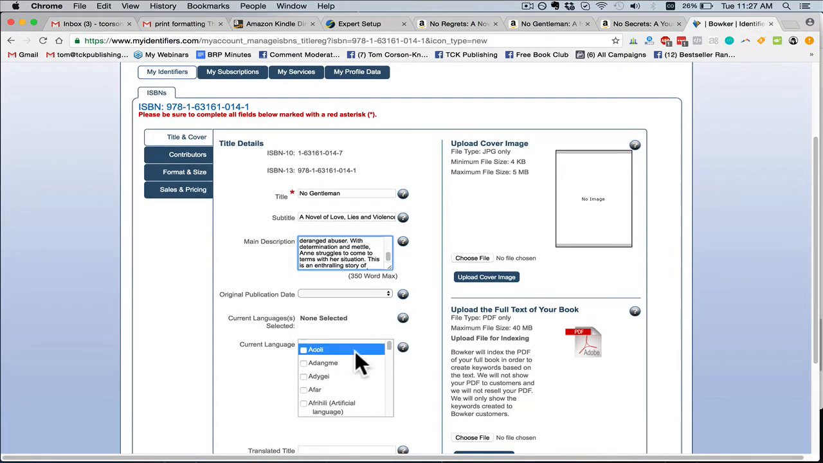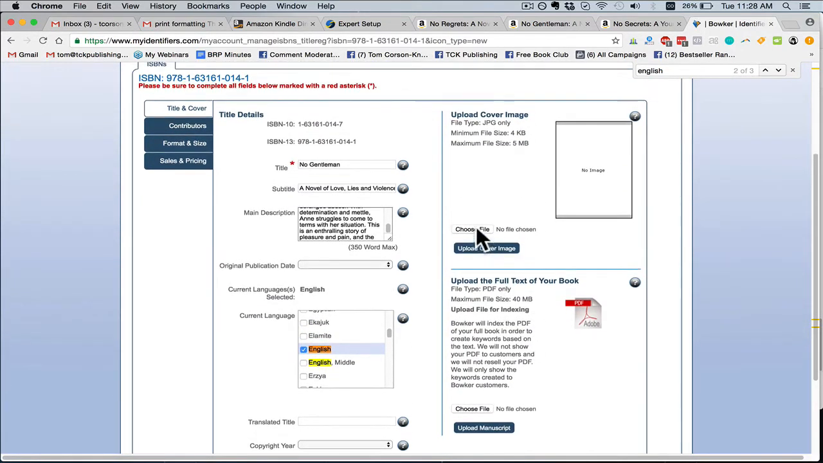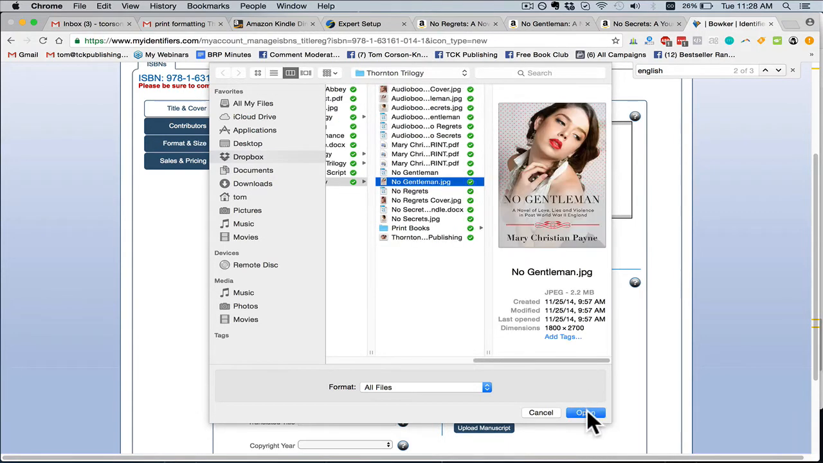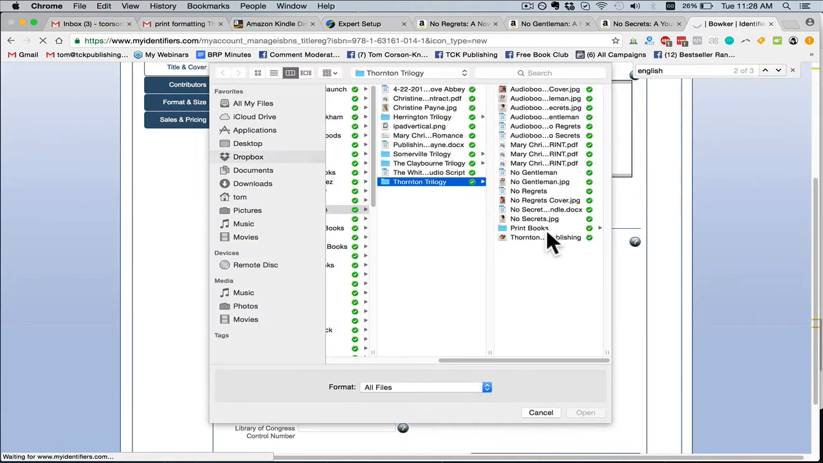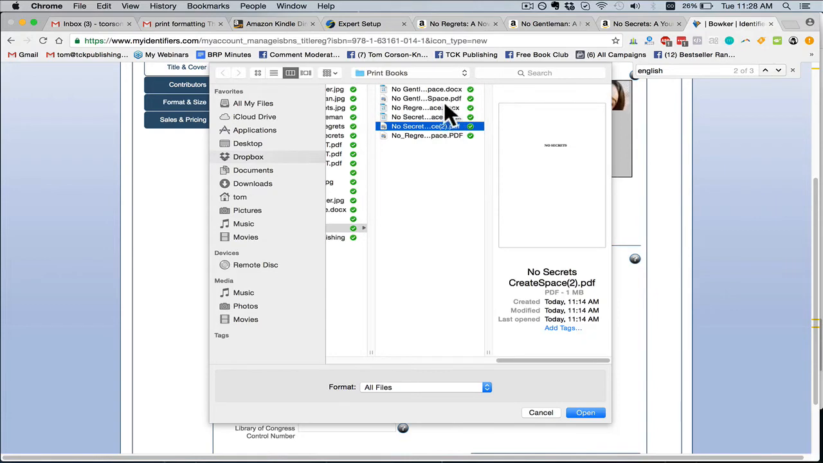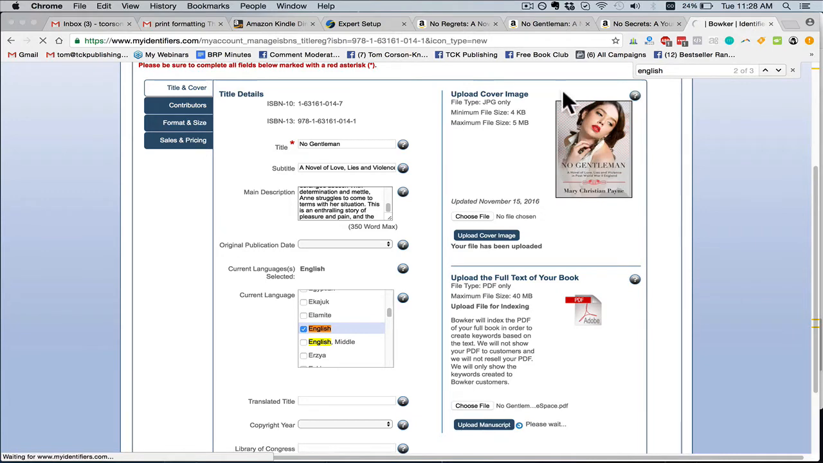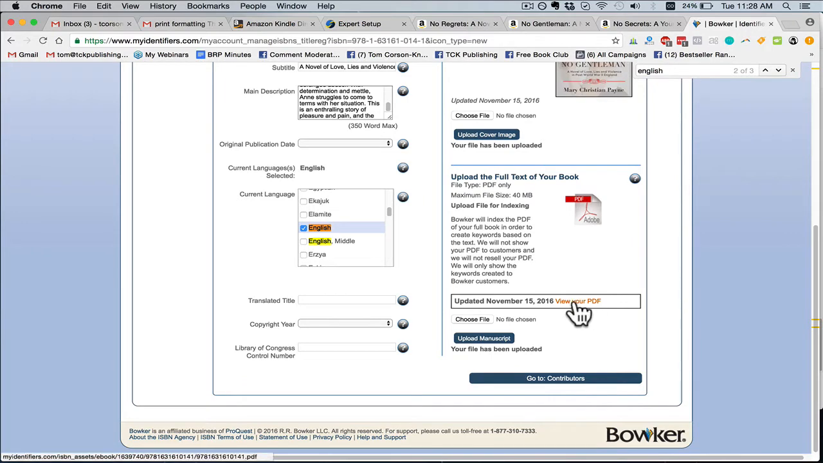Next, you're going to come down here to language, and I just hit Control F to find, and I look for English. I find English and select English for the current language. And then you're going to have to upload here the cover image and the book. So I'm going to go ahead and upload the cover image right there and hit upload. And then I'm going to upload the print file, the PDF. They both have to be PDFs, and once it's uploaded, you'll see here the image will now display. And then here you'll see that the PDFs will view your PDF.